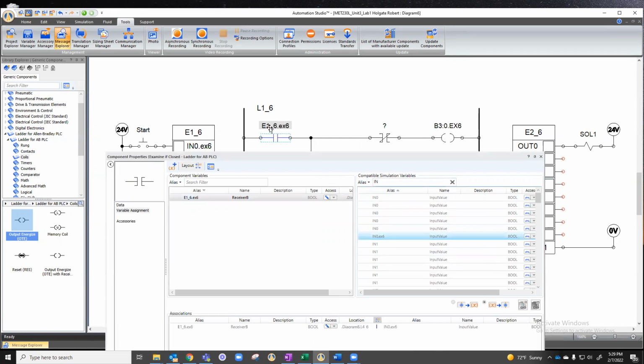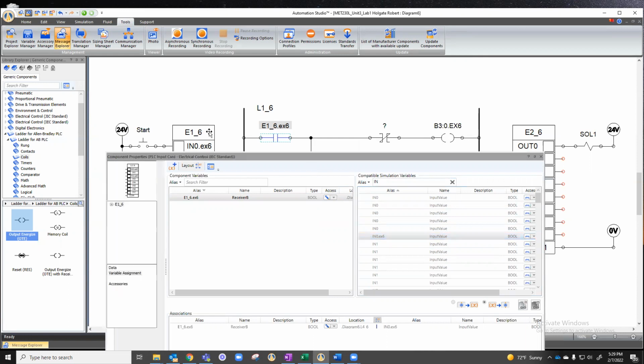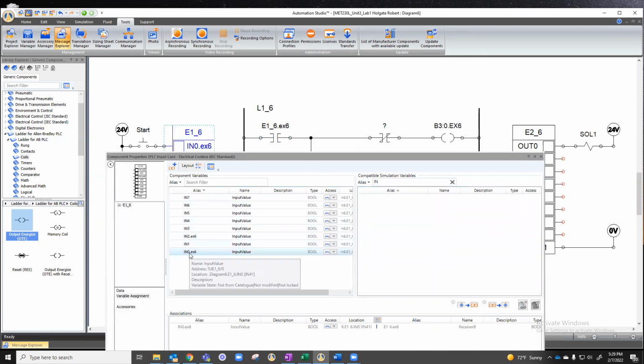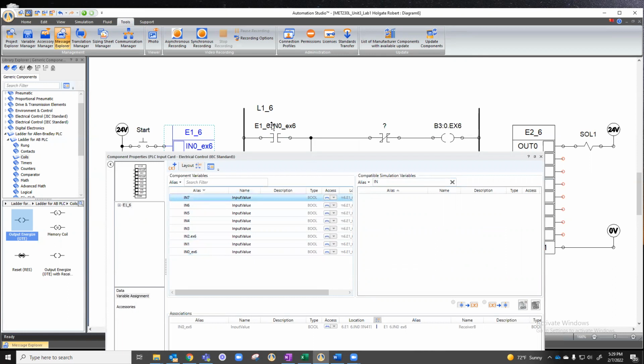Now, if you notice here, E1_6.ESAX6 is connected to this E1_6 input card. When I named this spot, I did in0.ex6, but if I change that to an underscore ex6 and hit enter, I now can see the full name in 0 to help me recognize that this contact is actually connected to the in 0 spot. So it's better to not use periods to distinguish the name here.